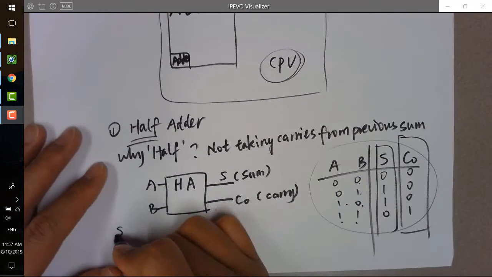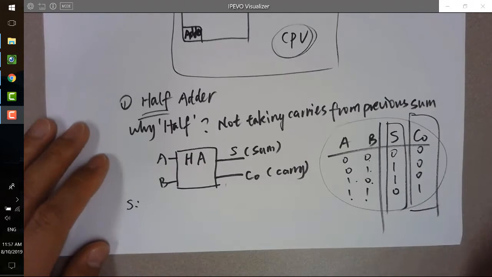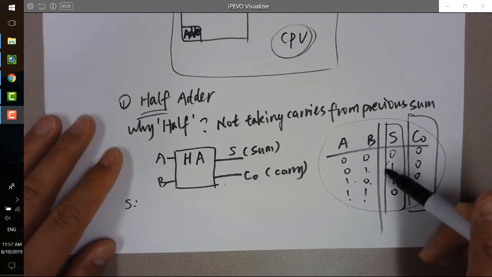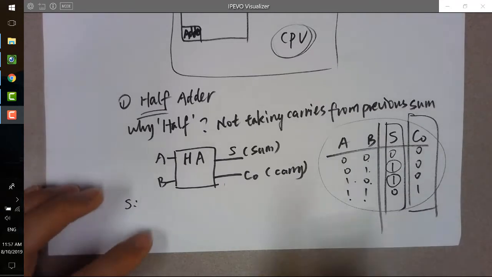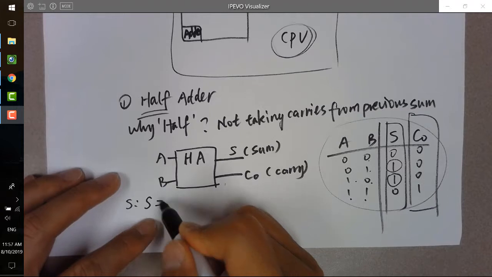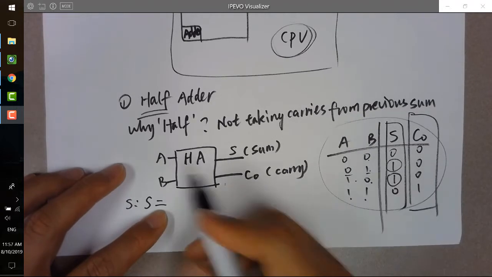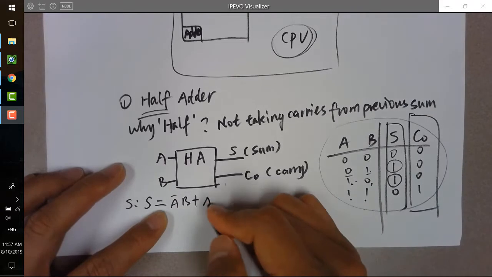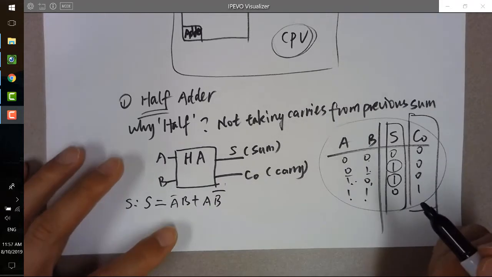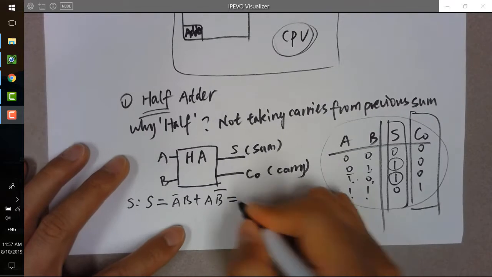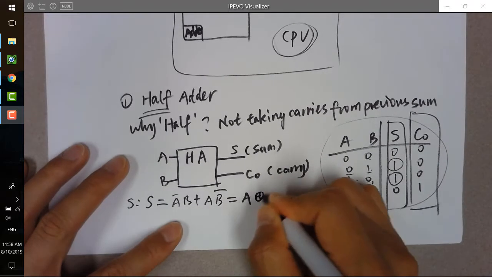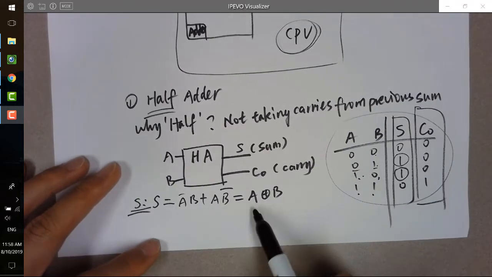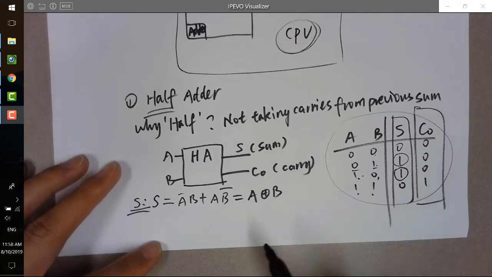So if we look at S, what's the logic there to make up S? Keep in mind, if you make a SOP, you are looking at ones, right? That's the SOP. So you can have S equals A not B or A not B. And if you look at this logic function, it is actually a XOR gate. Okay, pretty interesting. So the half adder sum is actually simply a XOR gate.